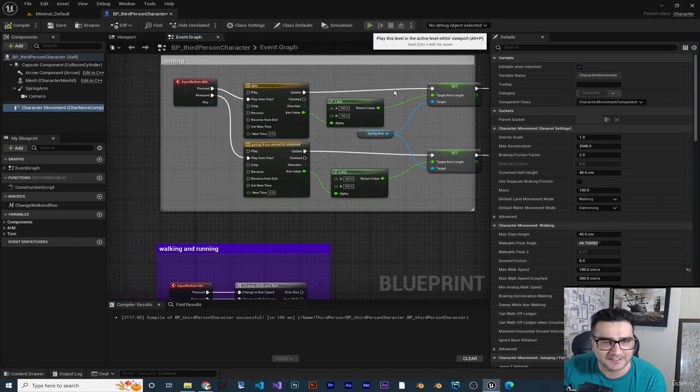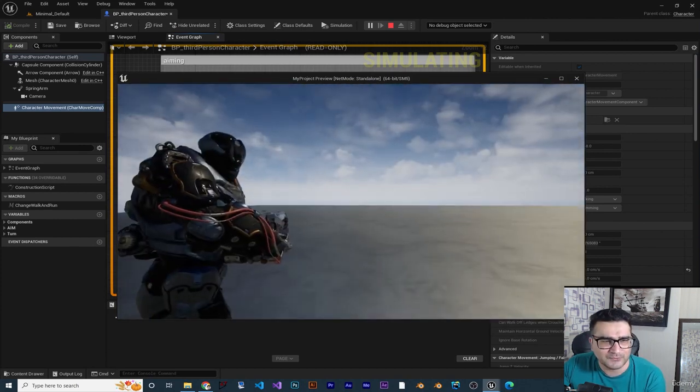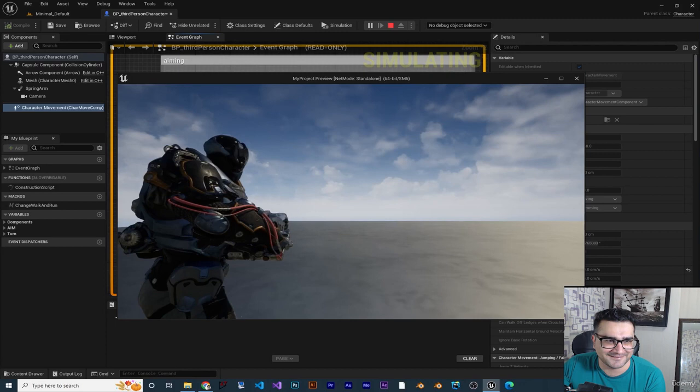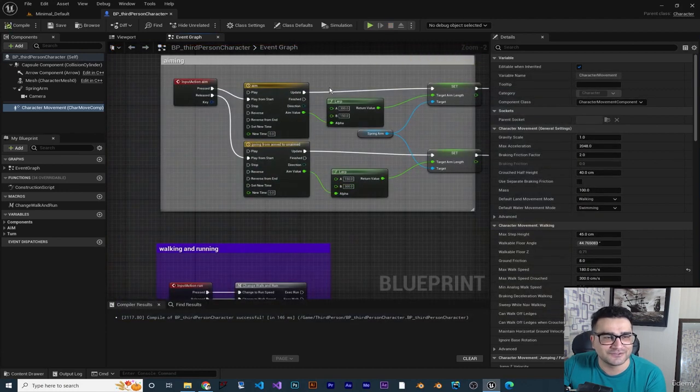If you play our game, you can see we can zoom, we can aim, but we are not firing, right? Our gun is not firing when we hit left mouse button. So let's just do that now.